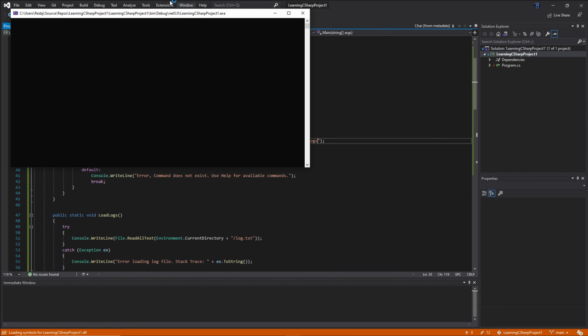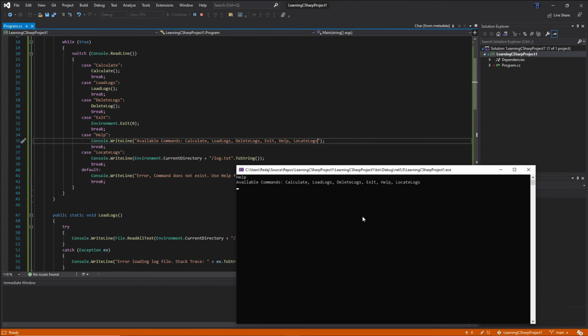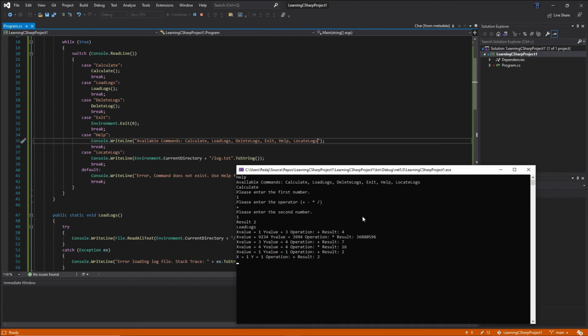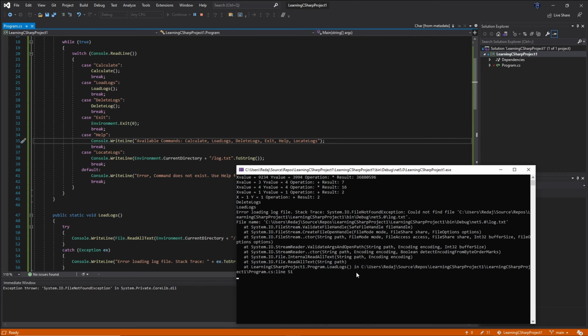Now if we test our program out, let's run calculate. Now let's run load logs. As you can see, I'd already been doing some testing before, and this is our new result. So if I now delete logs, and I try to load logs again, we'll get an error because the file no longer exists.